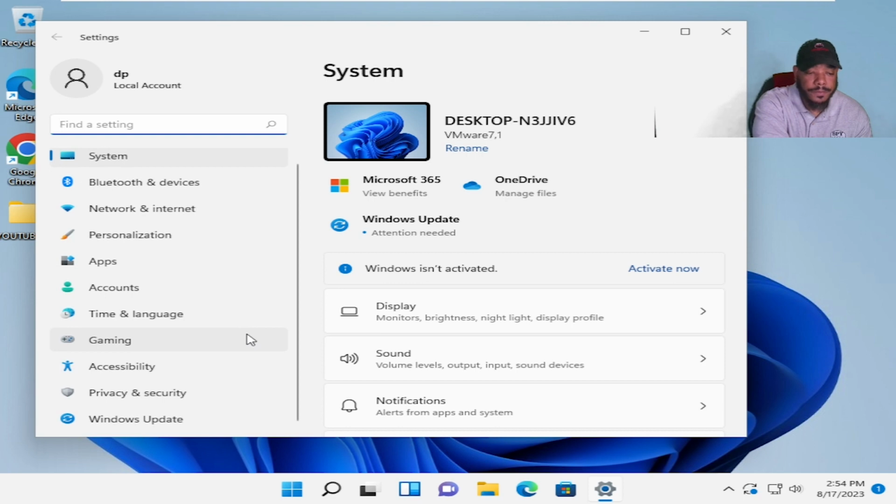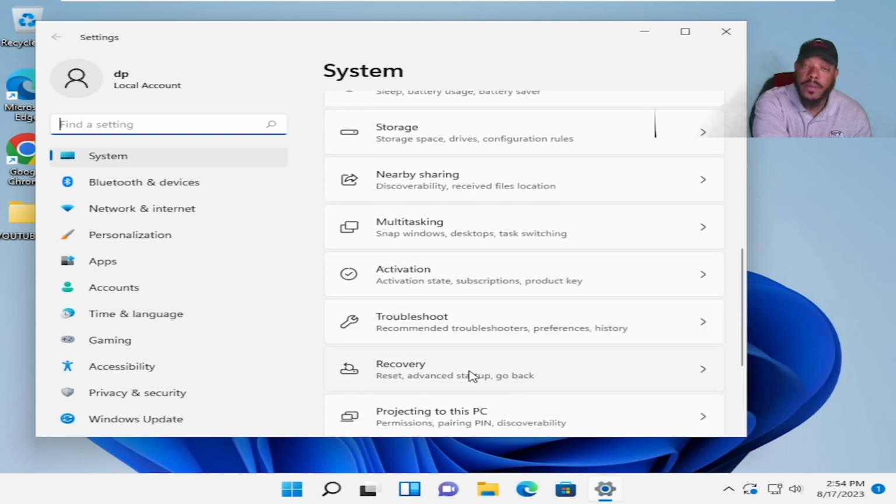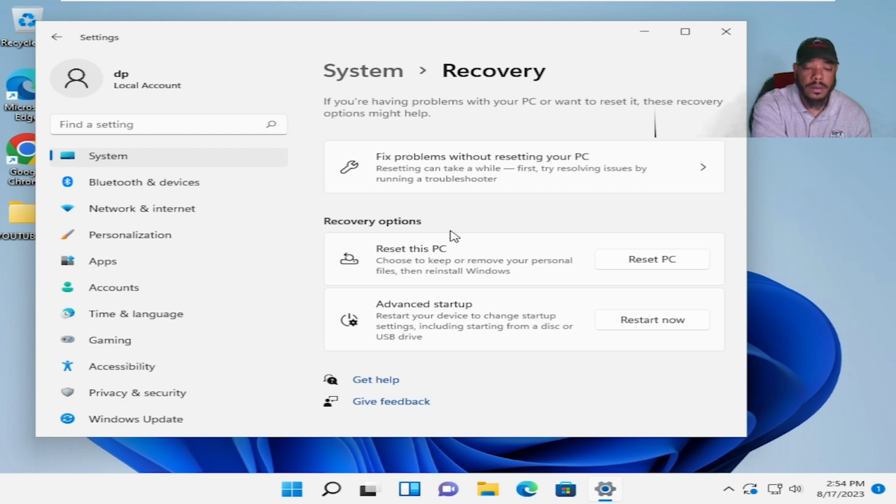So with Windows 11, it's a little bit different. We're going to stick to the right in the settings and look for a recovery option. And here is recovery. And we're going to wait for the recovery option to come up here. And then you can do fix problems without resetting your PC. Resetting can take a while. First, try resolving issues by running the troubleshooter. So you can run the Windows troubleshooter. Sometimes it works. In my experience in tech support, it doesn't work 80% of the time, but you can still run it. But in this video here, we want to do a PC reset.